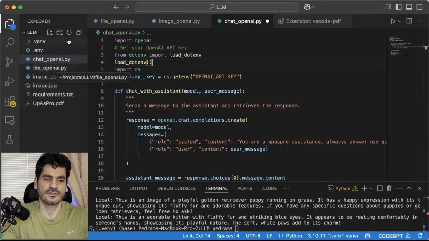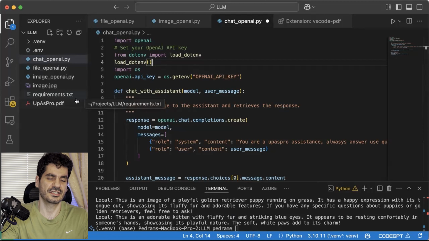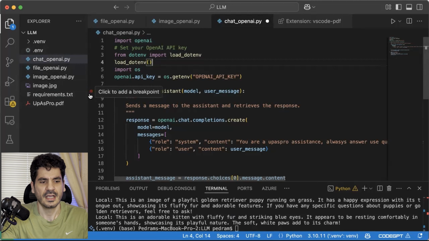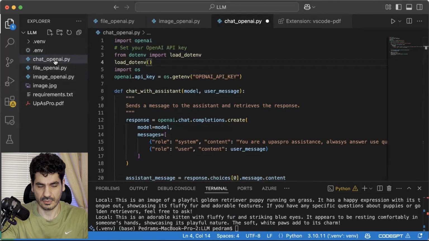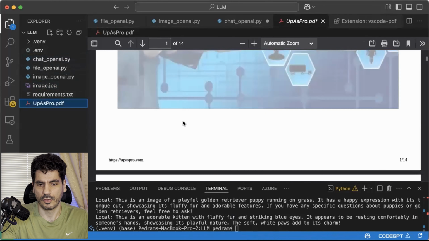Inside the folder we have .venv, that's your virtual environment that keeps track of all of the packages that you need. I put a requirements.txt in here, so if you need to know what packages you need, you can install them. And then you have .env, that's where you put your OpenAI key. And then we have three files: the chat, which is the one that we want to cover, and then the file file, which works with the file, and the images. I put an image in here and also a PDF file that we will go over together.